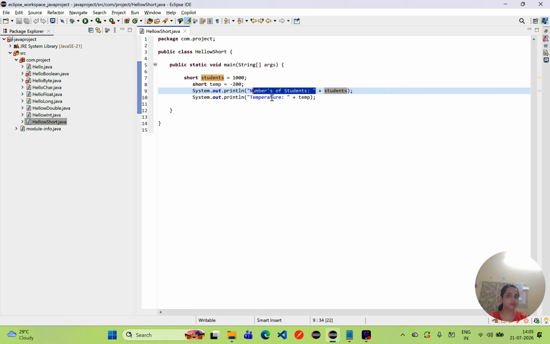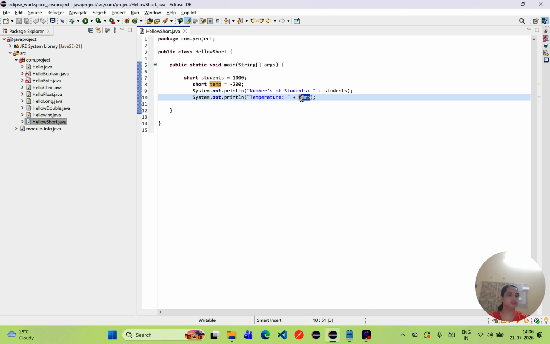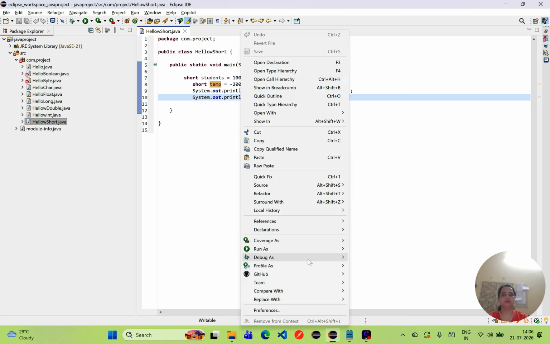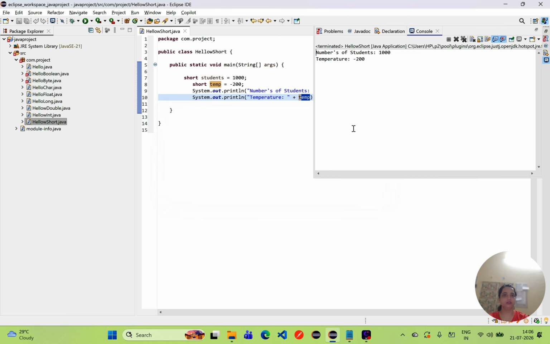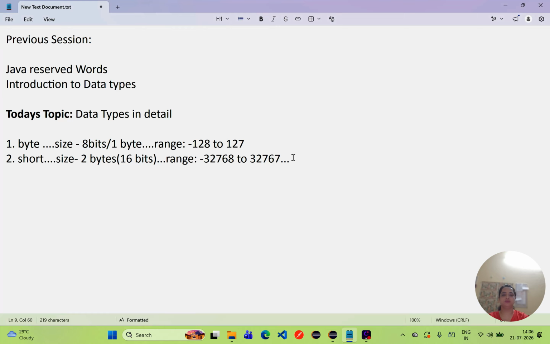Okay, similarly here temperature will be printed in double quotes. It will be printed as it is, but we have concatenated it with temp. What is temp? Temp is a variable, so its value will be printed. So here you again see the console. In the console you see numbers of students 1000, temperature minus 200. Okay, let's move to the next type, which is int.